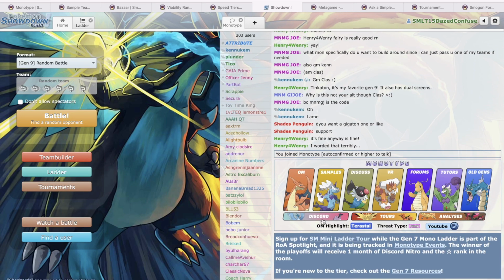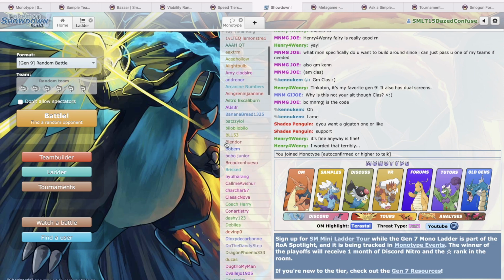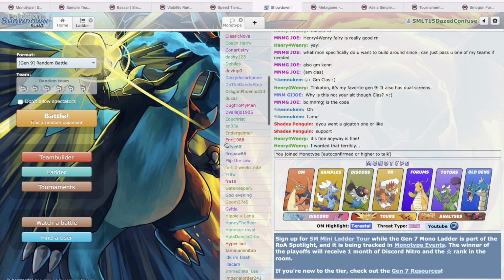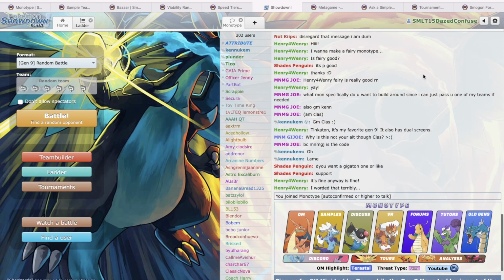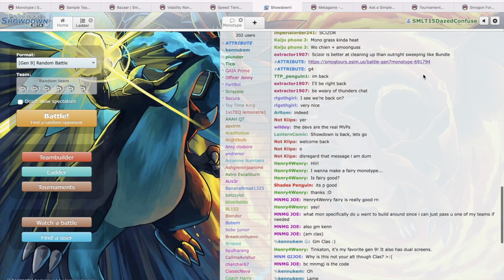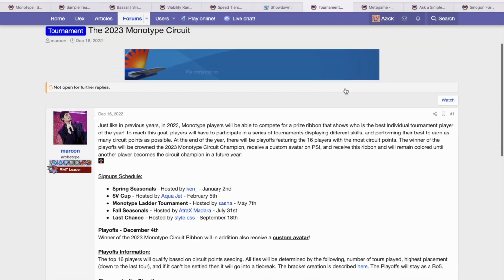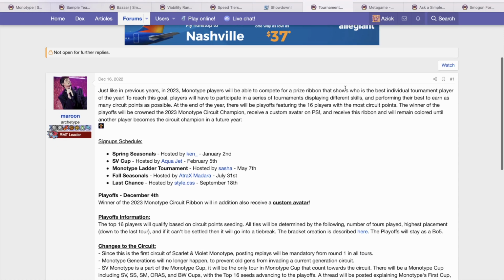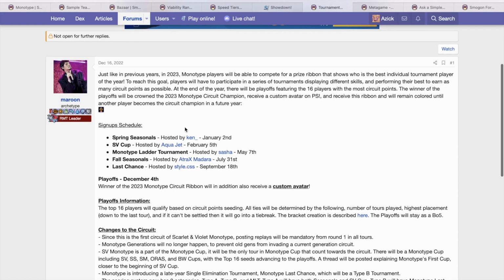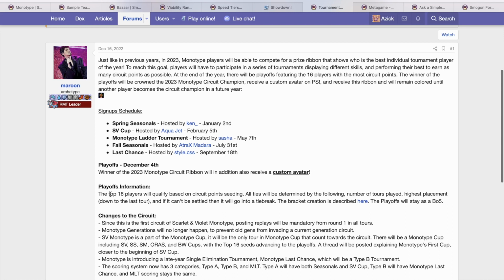Room tours are commonly made as a way to test out teams or just play games if you do not feel like getting on the ladder. The Monotype Discord is another option, with specific channels for old gens, general chatting, and discussing tours. The Monotype Circuit is a series of tours occurring throughout the year that each award a set number of points. The top 16 players with the most points proceed to a playoff stage to crown one champion. This thread shows the tours and corresponding dates that signups will go up for those interested.